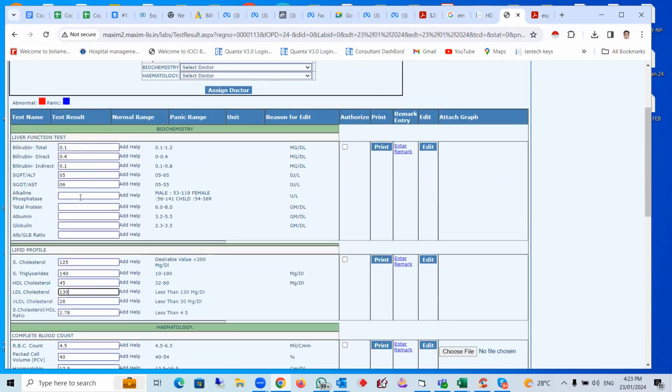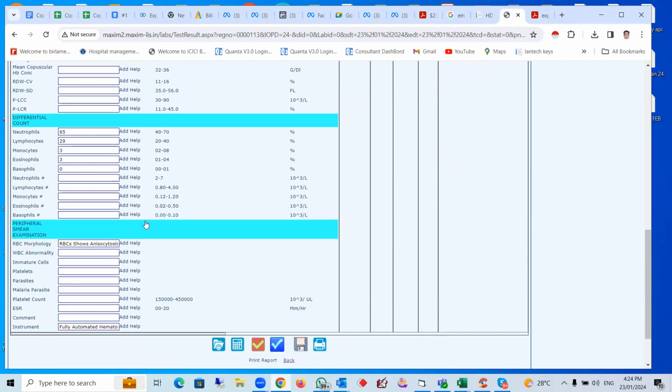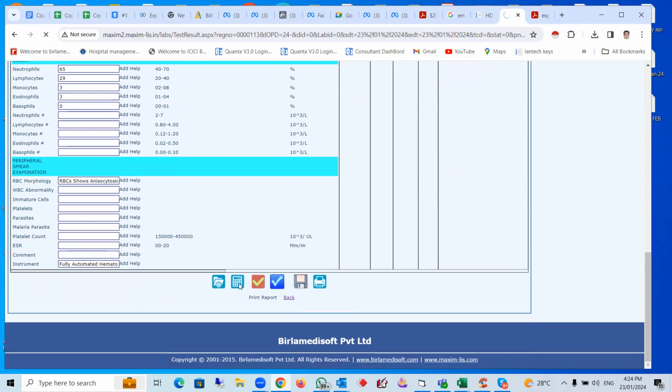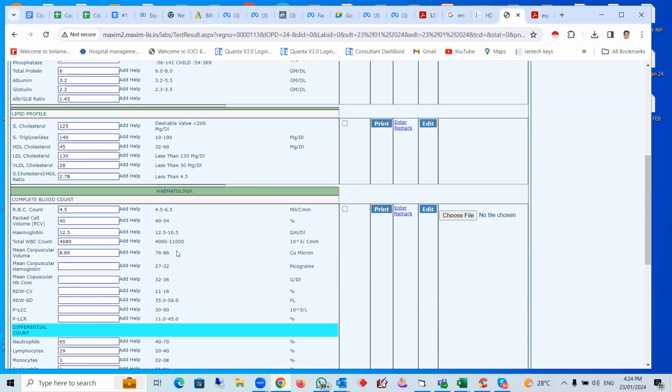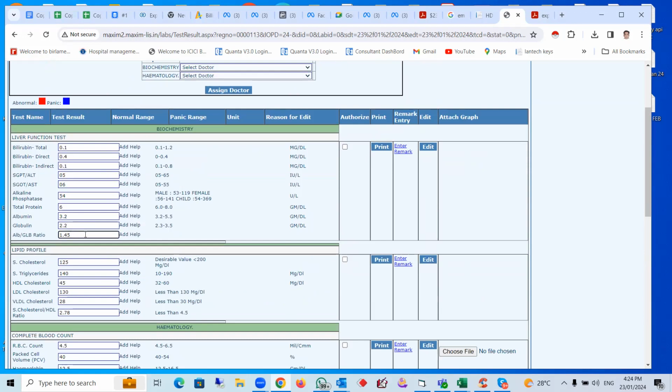Just imagine I entered something over here. So let's say I type 54 and 6, okay, 3.2. Now here I'm typing, let's say, 2.2 here. See, it has turned red automatically. This is abnormal. So it will mark like this, okay? And this ratio will be calculated, whatever it is. Just press the button, wherever the calculation is needed, it will calculate it. See, it has calculated the ratio.